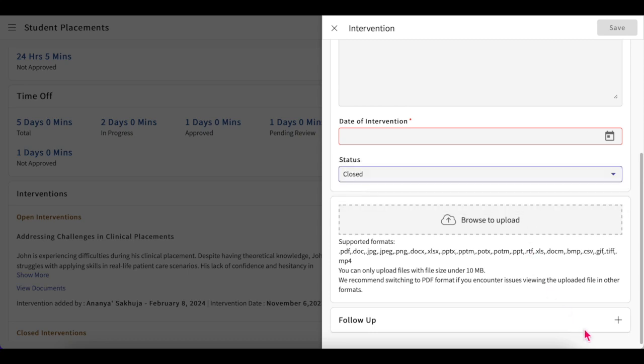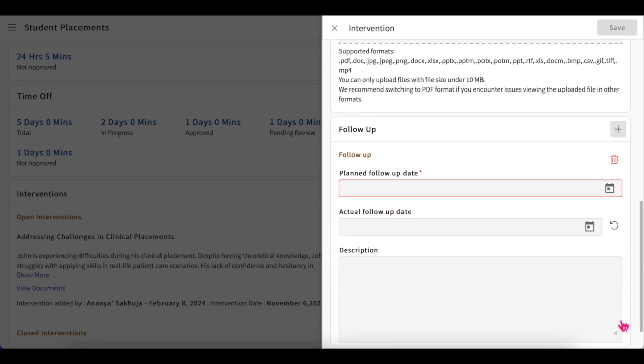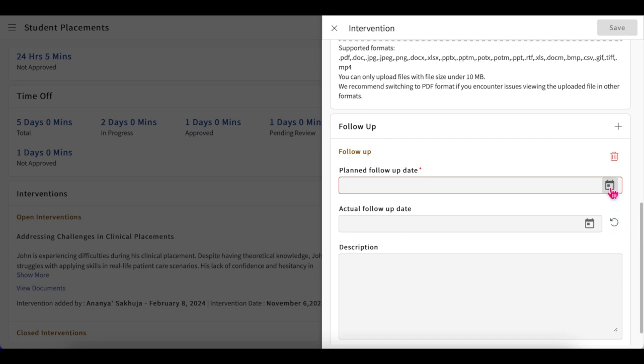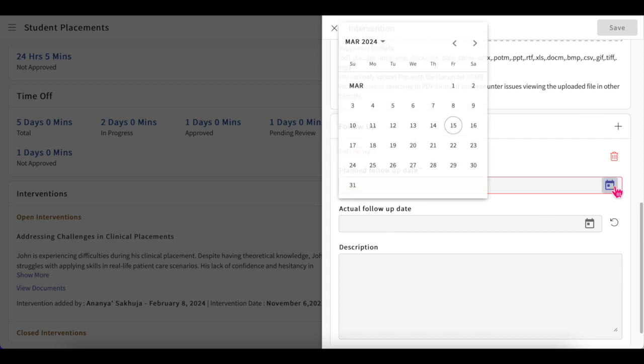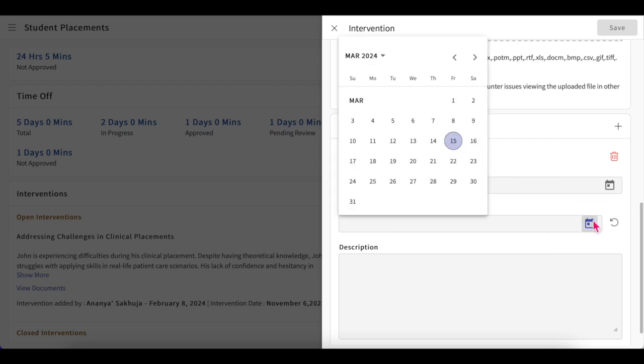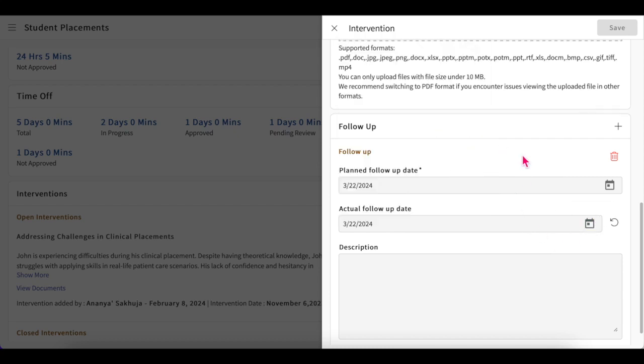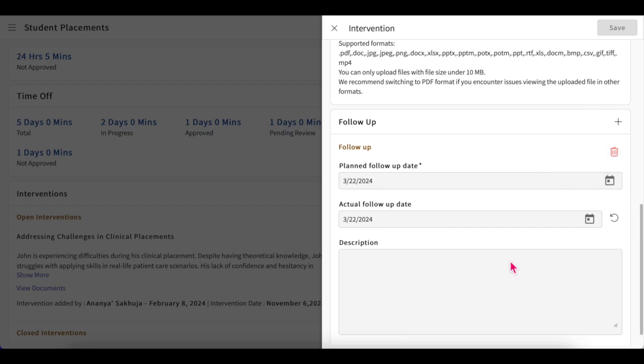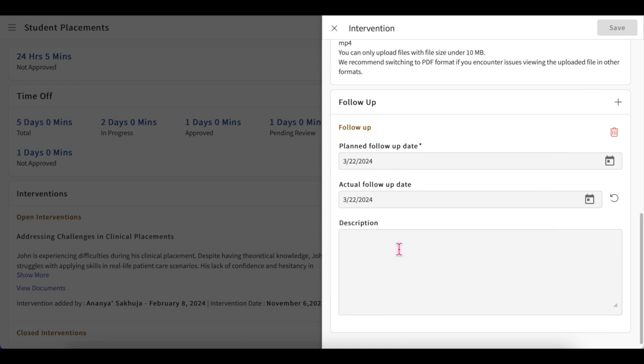You are also able to provide follow-up information here. Click the plus icon to add a follow-up. You can add multiple follow-ups to an intervention. If you plan to conduct a follow-up in the future, populate the plan date in the follow-up section. If the follow-up has already been conducted, enter the actual follow-up date as well. To delete a follow-up entry, you can use the trash bin icon here. Lastly, provide a description for the follow-up intervention. You are now ready to save this intervention.